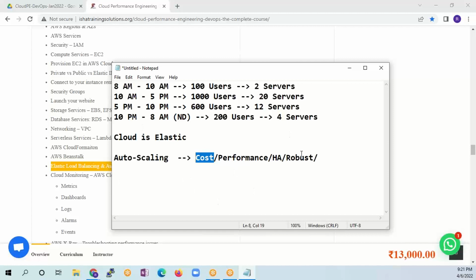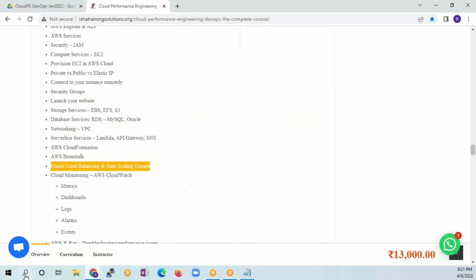And this is where auto scaling is very helpful. We're going to auto scale things up, and we're going to provision only the servers we require, right? Not unnecessary servers. You can understand that.